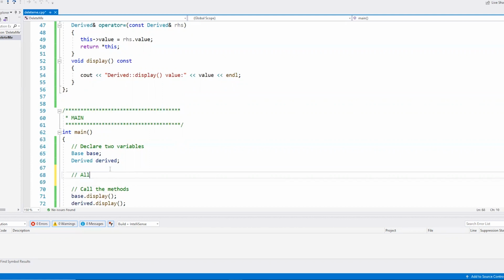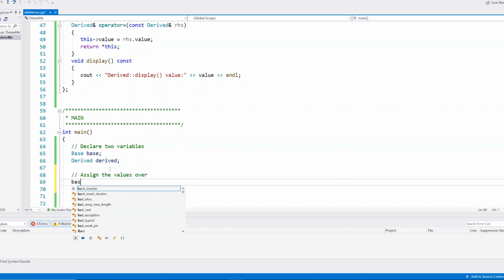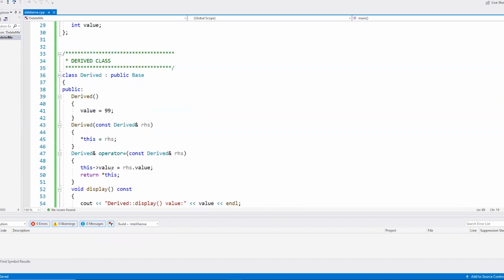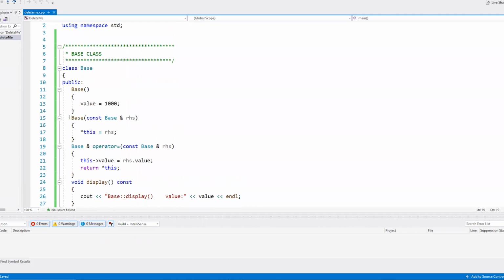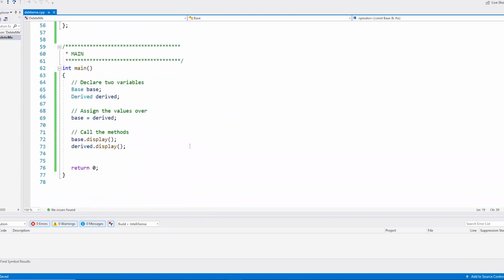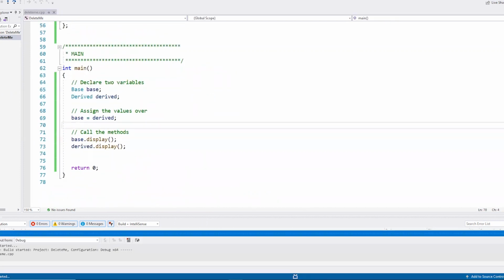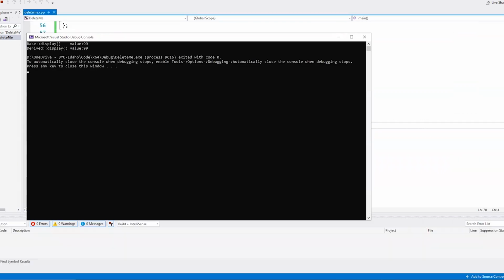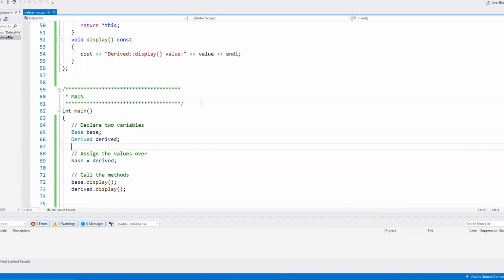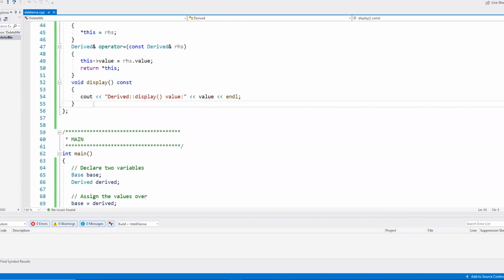Now, what I'd like to do is assign derived's value to base. So when I assign derived's value to base, this is going to call the assignment operator, which will assign the value. Now remember, derived has the value 99 and base has the value 1,000, and we'll see here that once again each of the respective methods is going to get called, but the value will get updated.